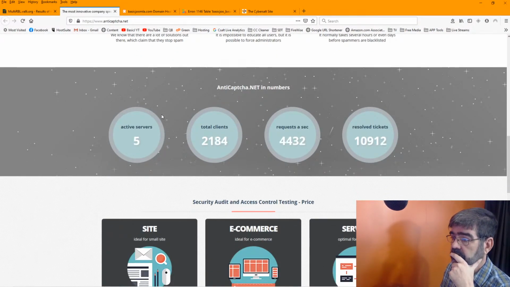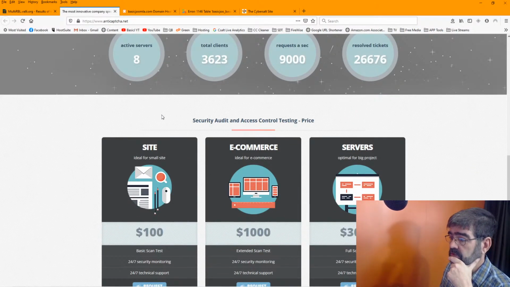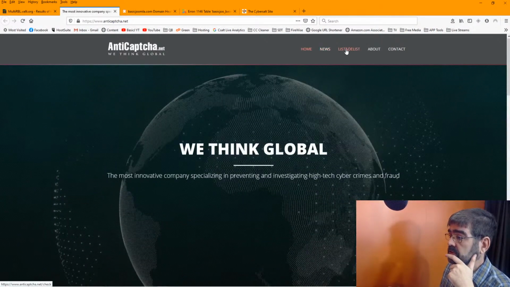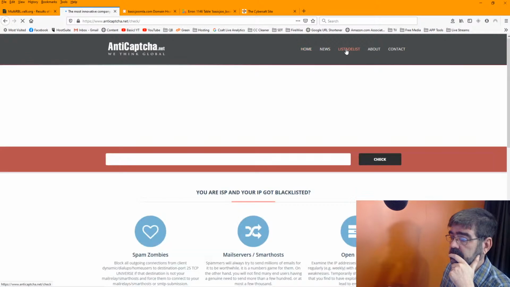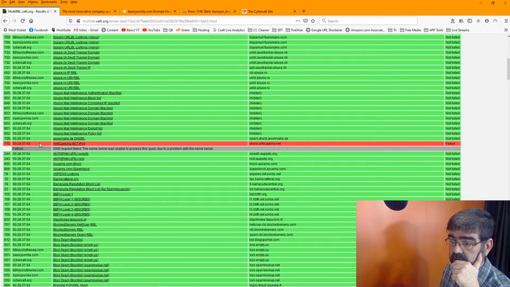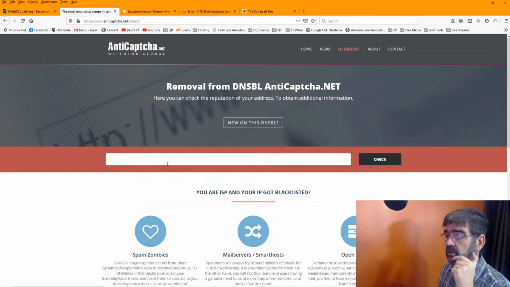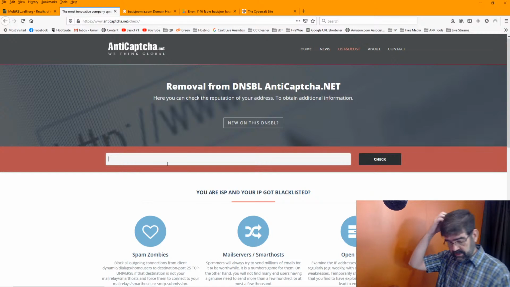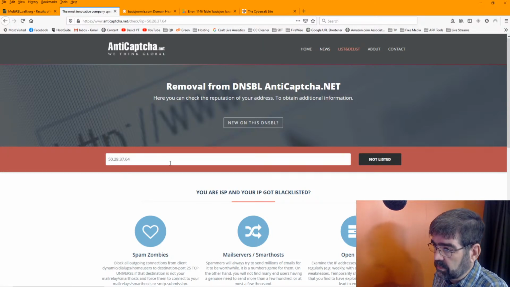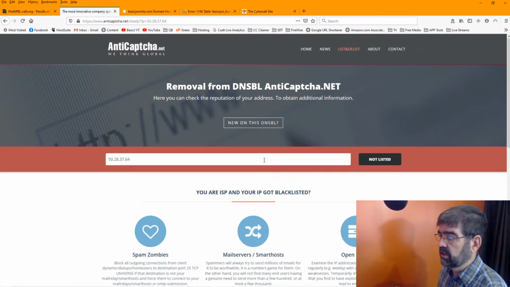Okay. What do they do? Security audit and access control testing. News, list and delist. Check an IP. All right, let's see. What's the IP here? Copy that. There's so many companies now that have their own stuff. Cisco has one that I had a client end up getting checked. See, oh, that domain is not listed.